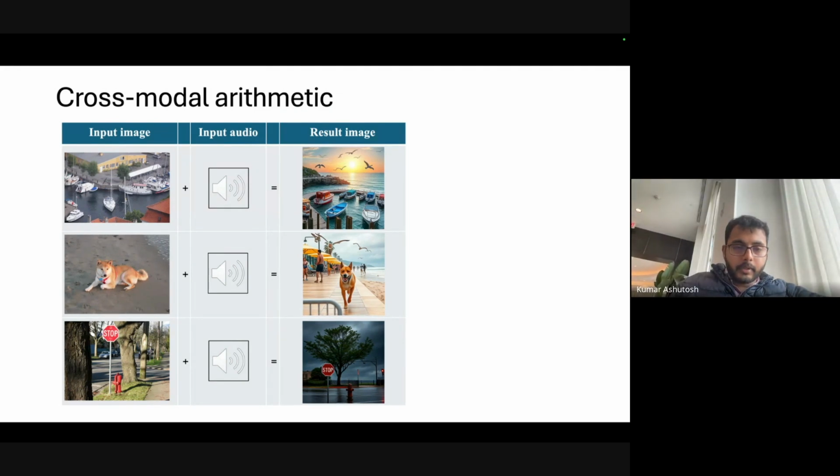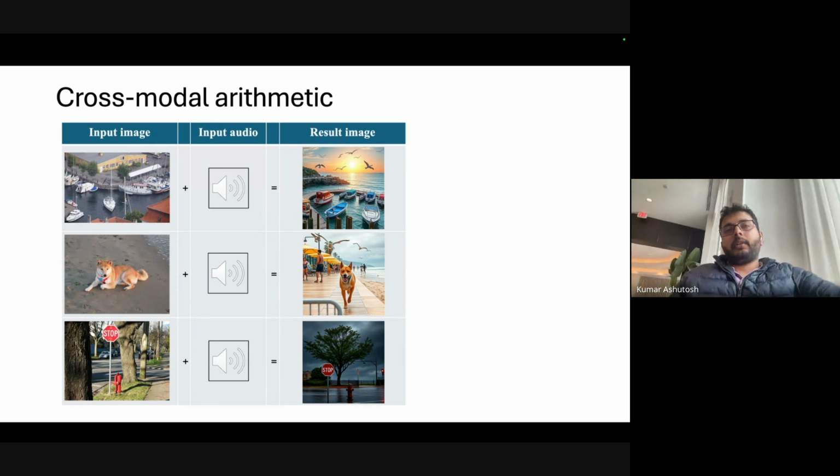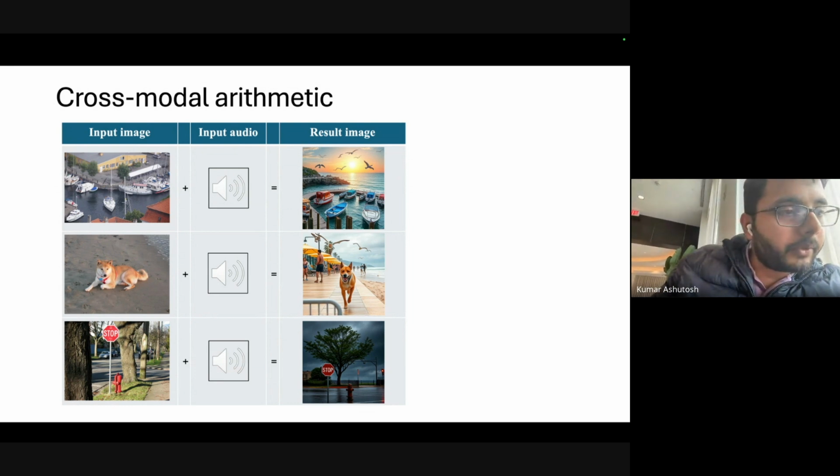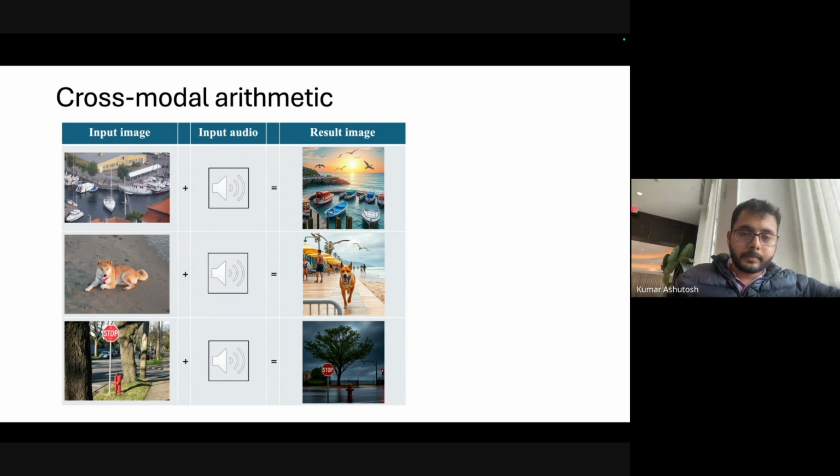Please refer to the paper for quantitative results. We do not include quantitative results here, but for all the tasks we show improvement across state-of-the-art methods in respective domains that do not use any training data. Yeah, so this was my talk, and we have plenty of time for discussion and questions.